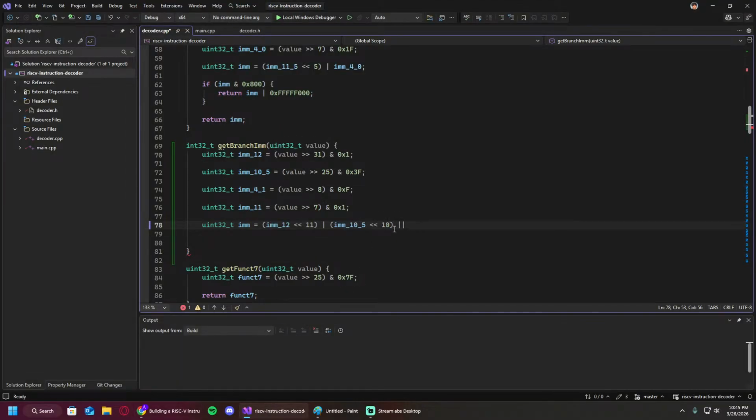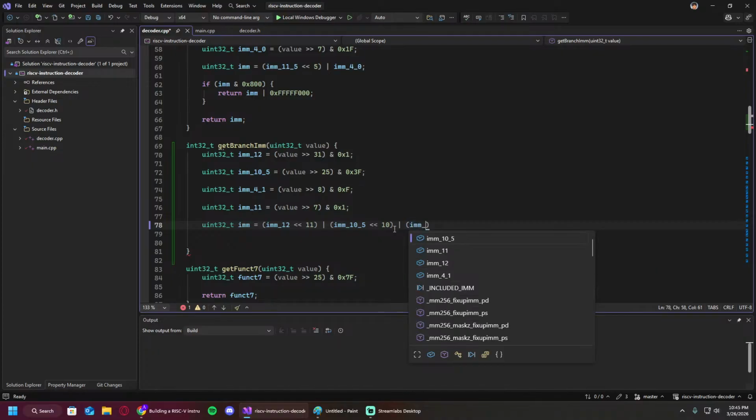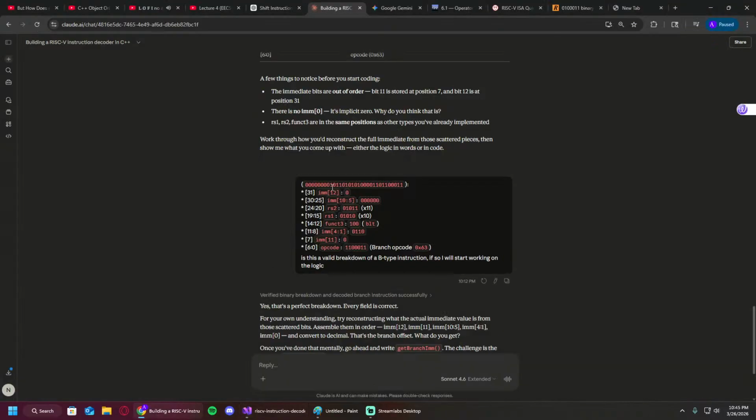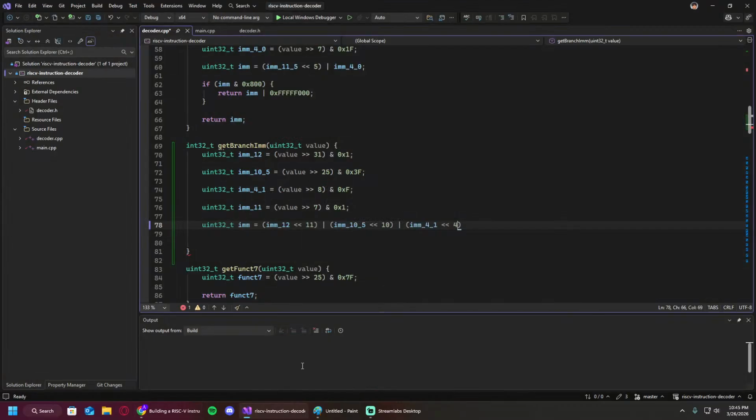Then we do an OR statement, and we have to do the next immediate shifted by 4, I believe. Should be 4, and this takes up 6. Or would it be 5? Wait.